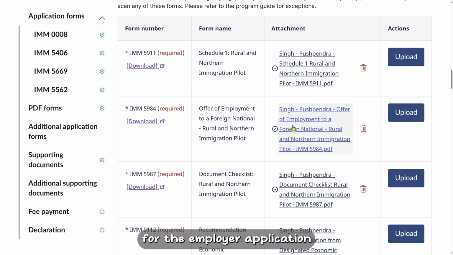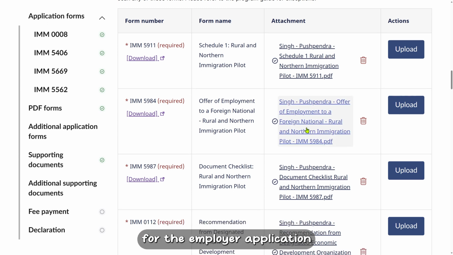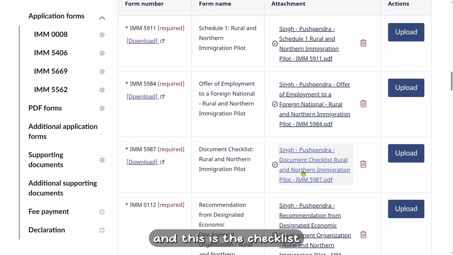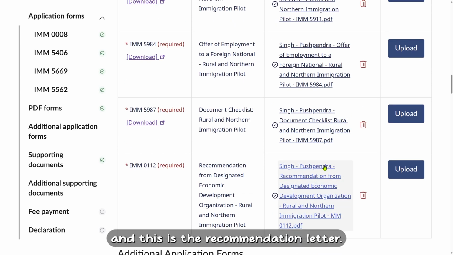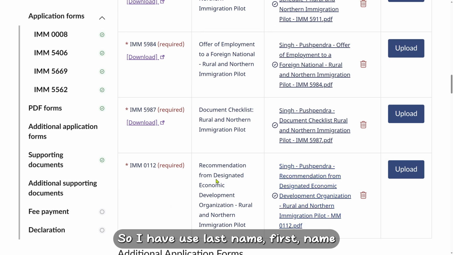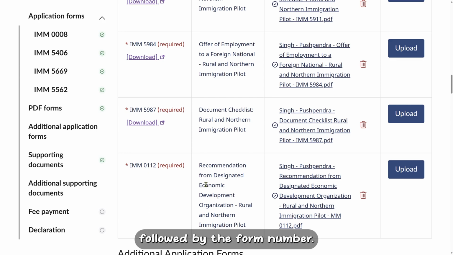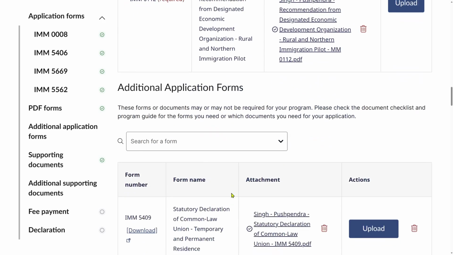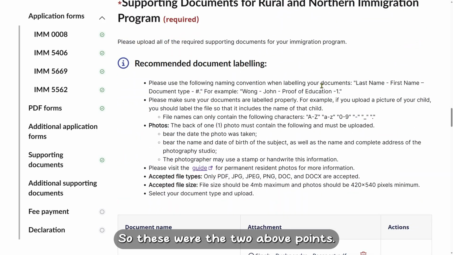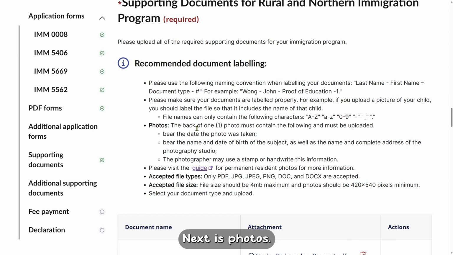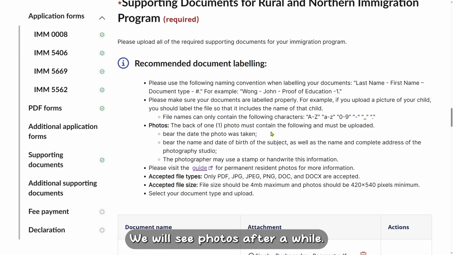Same way I have done for the employer application. And this is the checklist. And this is the recommendation letter. So I have used last name, first name, this entire text, followed by the form number. So these were the two above points. Next is photos. We will see photos after a while.